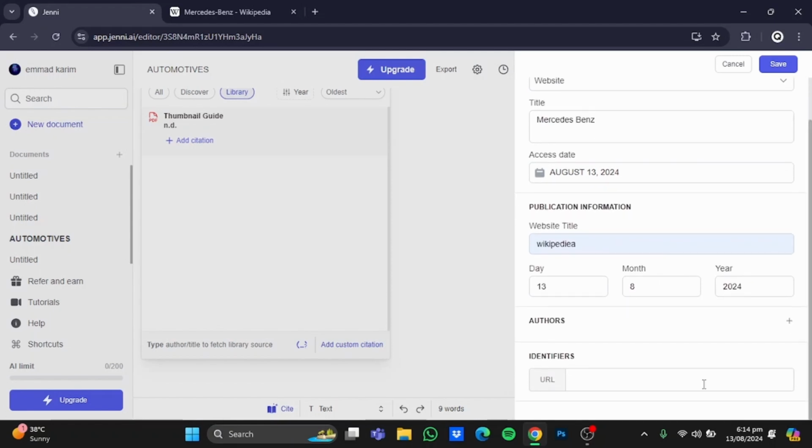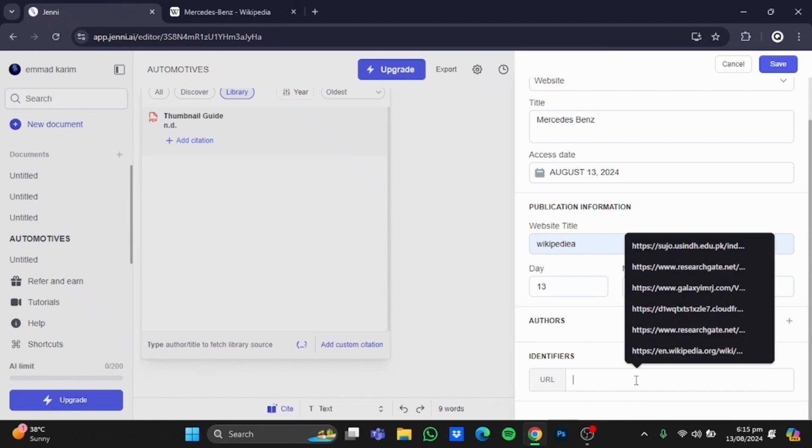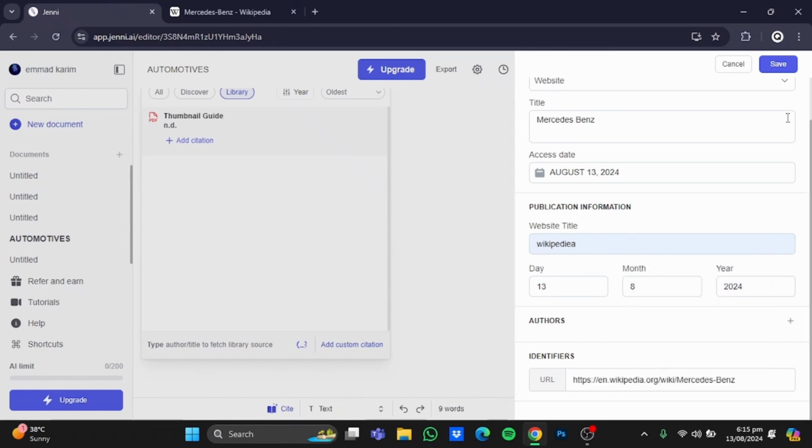I will leave that blank, and after that you would have to paste in the URL of the web page or the website from which you're taking the citation. As I'm taking it from Wikipedia, so let me just go to Wikipedia. Here I have opened it in the new tab. Just click on it. After that, just simply copy the URL right here, go back to Jenni and just simply paste in the URL, and after that click on save.